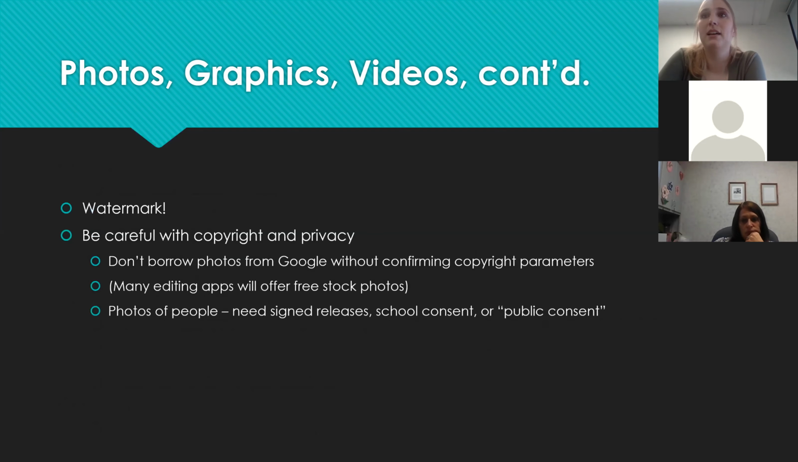Watermark your photos. I will show you a great watermarking app, but especially if you are sharing photos of kids or people, make sure it's watermarked just so your photo and or graphic doesn't get ripped off. It's easy to screenshot. You can literally click save photo on Facebook. Just make sure that you are protected in some way, or at least get the credit for that. Just for privacy's sake. Be very, very careful with copyright and privacy.